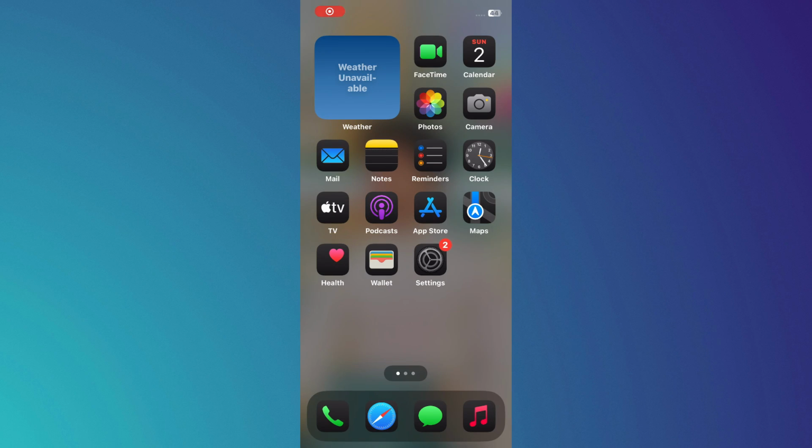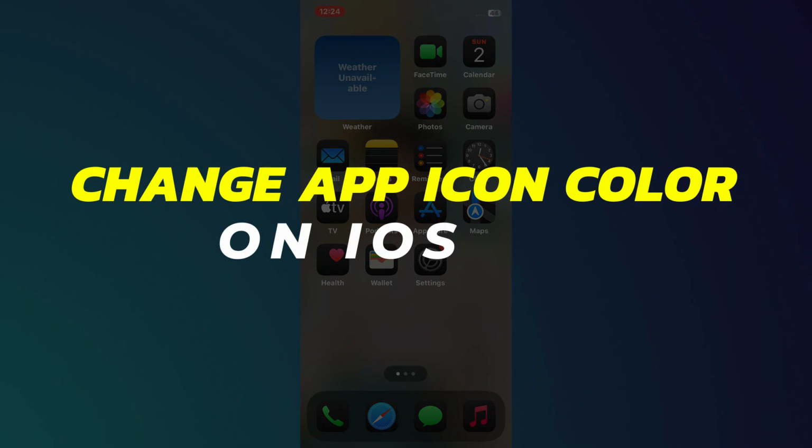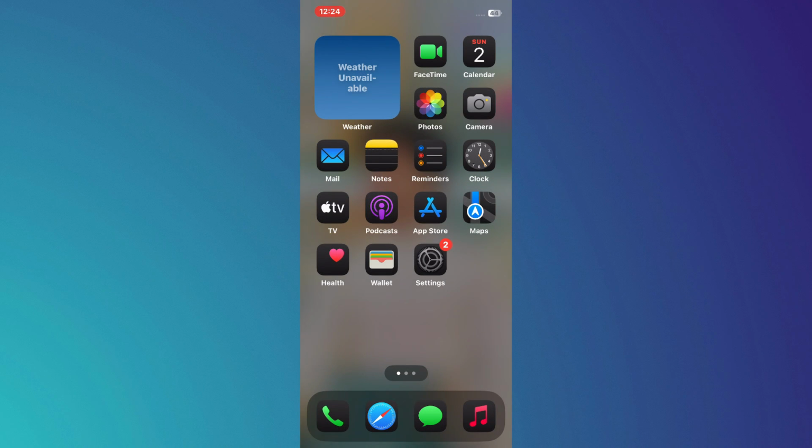Hey guys, in this video, I will show you how to change the app icon color on your iPhone running iOS 18. Alright, let's begin. Changing the app icon color is a new feature introduced in iOS 18 that allows you to customize the look of your device's home screen. This feature gives you the flexibility to personalize your iPhone by adding a pop of color to your app icons.